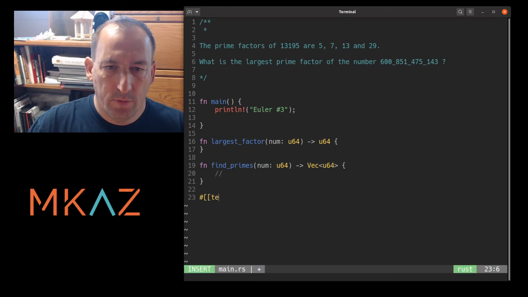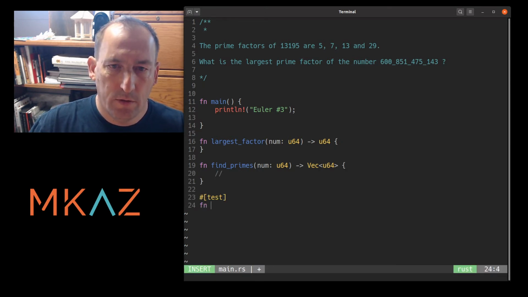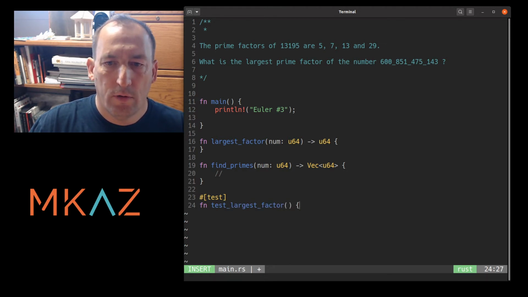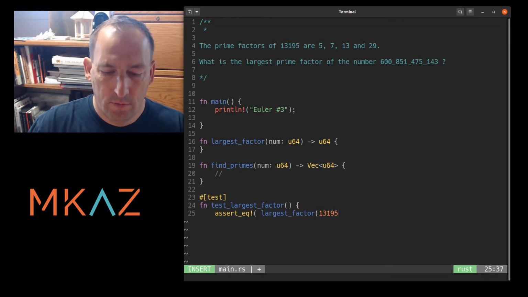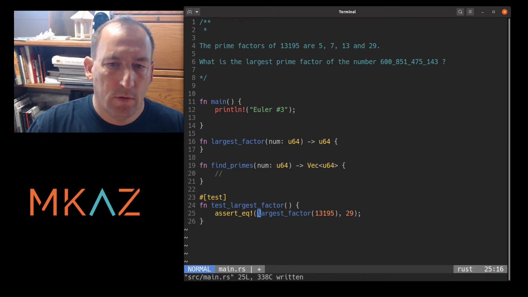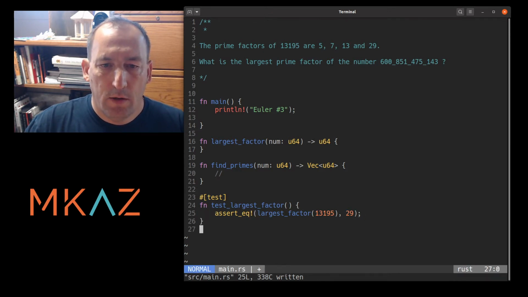So our test will be function test largest factor, and we're going to assert what they gave us. We're going to assert the largest factor of 13195 is 29. And I think that should do it.